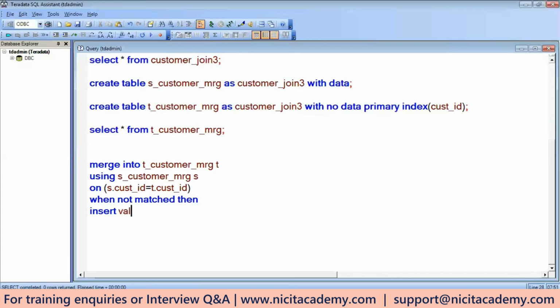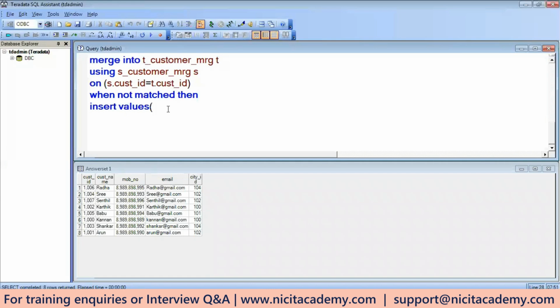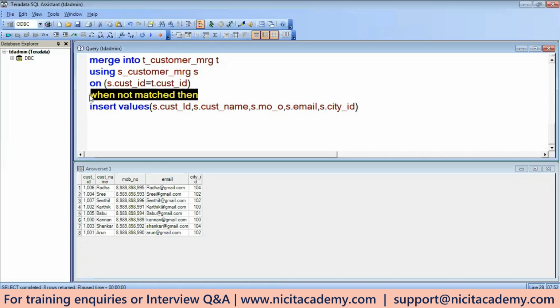So you can directly insert values. While inserting, you will insert all the record, with customer ID also. So S.customer_ID, S.customer_name, S.mobile_number, S.email, S.city_ID. So this is the insert operation. Then update operations also you can go for.